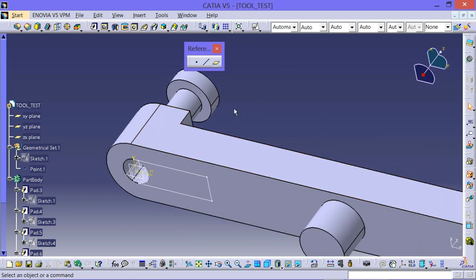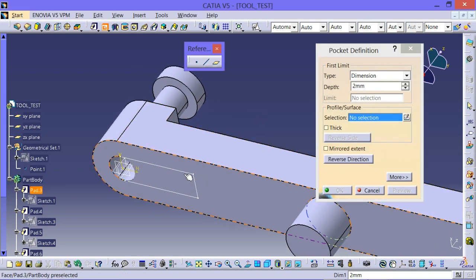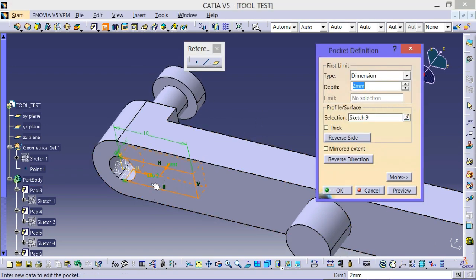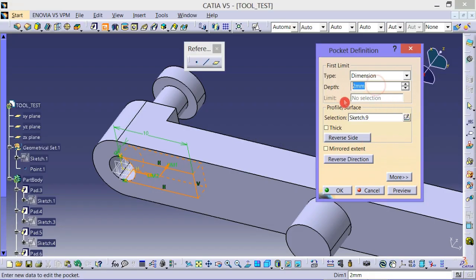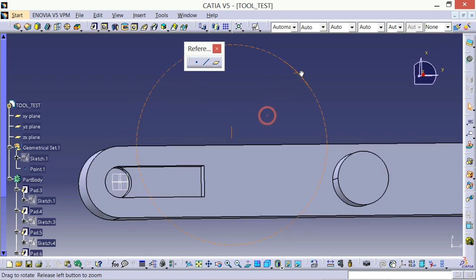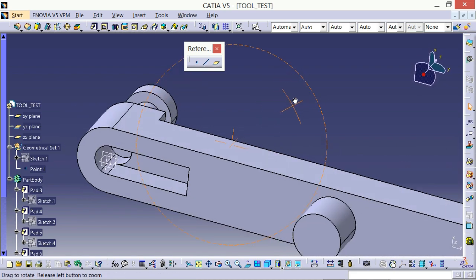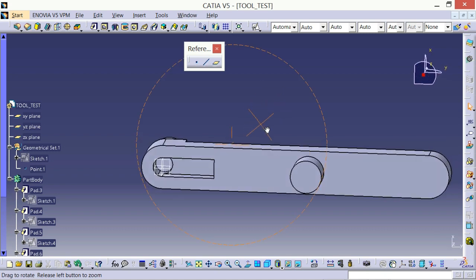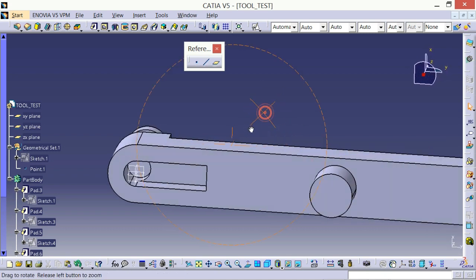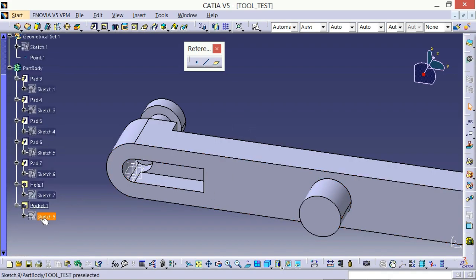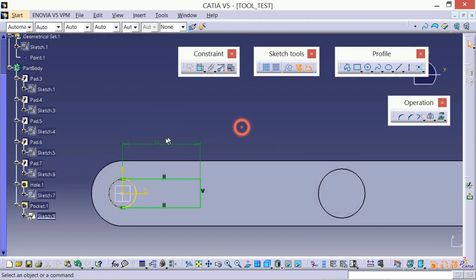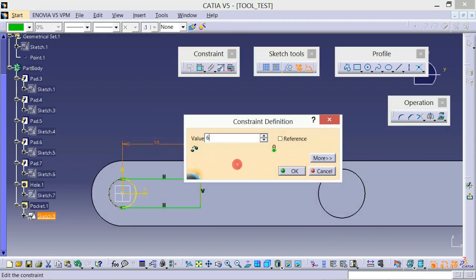Now I need to remove the material, so I am going to select the pocket command from the sketch based feature, select the profile, and when it comes to the depth, it is 3 mm. Here you can see 3 mm. So 3. Okay, this is done now. Wait a second, sorry, I think I made some mistake. Okay, it is not a 10 mm, it is a 6 mm.